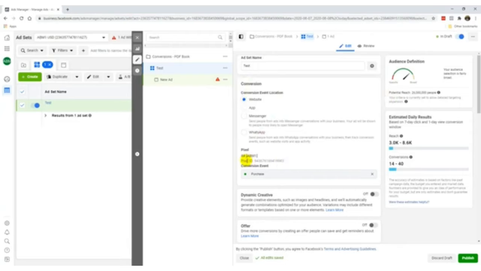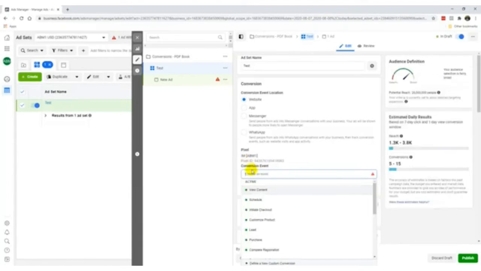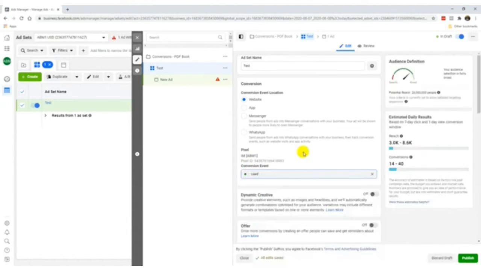We're going to leave it be. The pixel. Now we have created one pixel here before, so this is the only pixel that we're using. All right, your pixel will appear here, and we're going to choose a conversion event called lead.